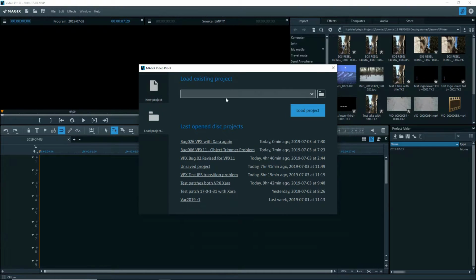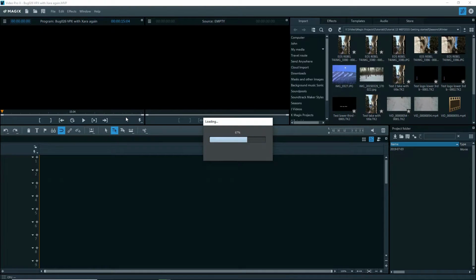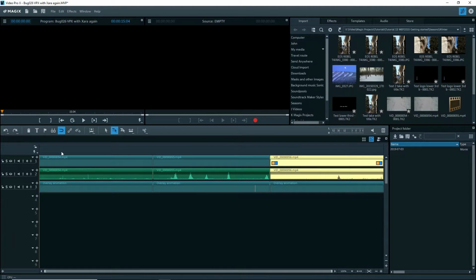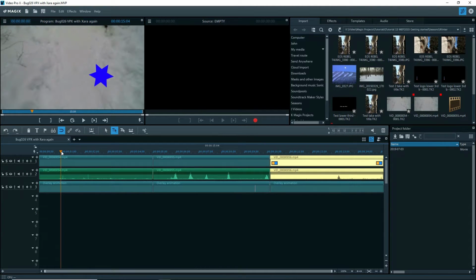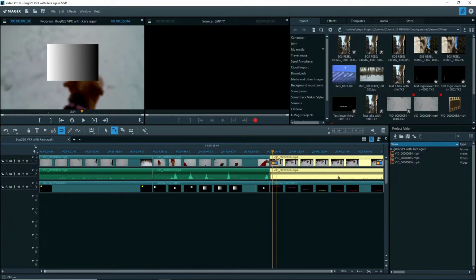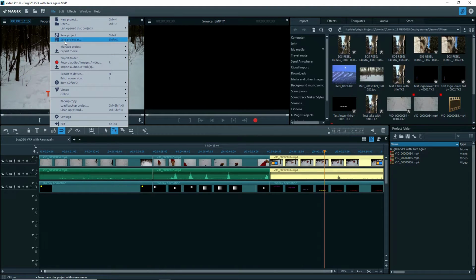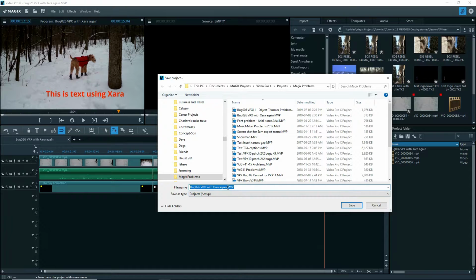And load the project. You'll notice that nothing shows up in this box here. How come nothing shows up in the box and nothing shows up when I click that? So I'm loading these back into Video Pro X. And there we go. We have all 3 effects. We have the Xara star, the mask, and the text.